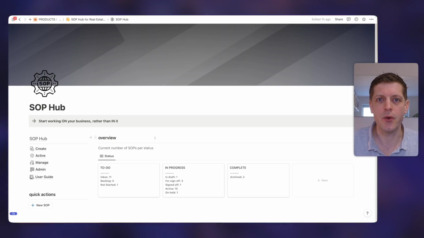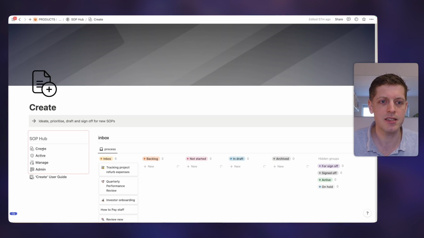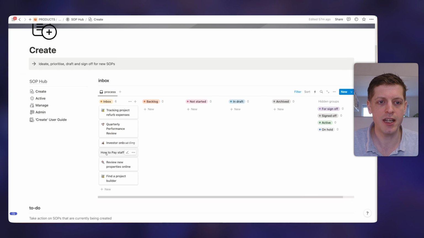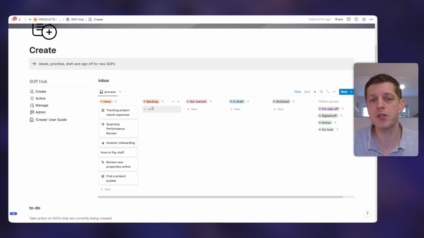So the next thing we need to do at a later date is go and process the inbox. If I just go over here to create, you can see that we've got the inbox section here, and we've got how to pay staff that we've just created. And then we've got some various statuses here. For example, we may want to put something into the backlog. So we don't want to deal with that straight away. We want to keep the idea, but it's not something we want to deal with immediately.